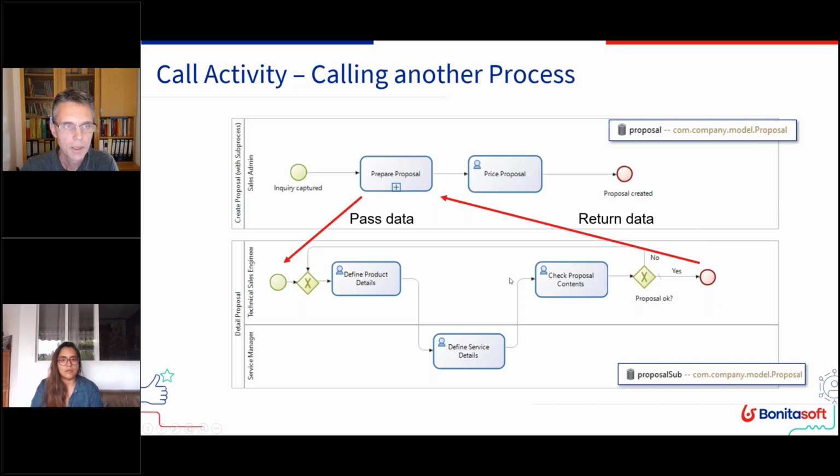Besides the real sub-process, we also have what is called a call activity that actually calls another process. In this case, since it's not a real sub-process, it's not a part of the parent process, but a separate process that will be called. Therefore, this called process doesn't have access to the data of the original process. So we need to pass data, and at the end we need to return data to the parent process. So this is basically like a function call in a programming language.